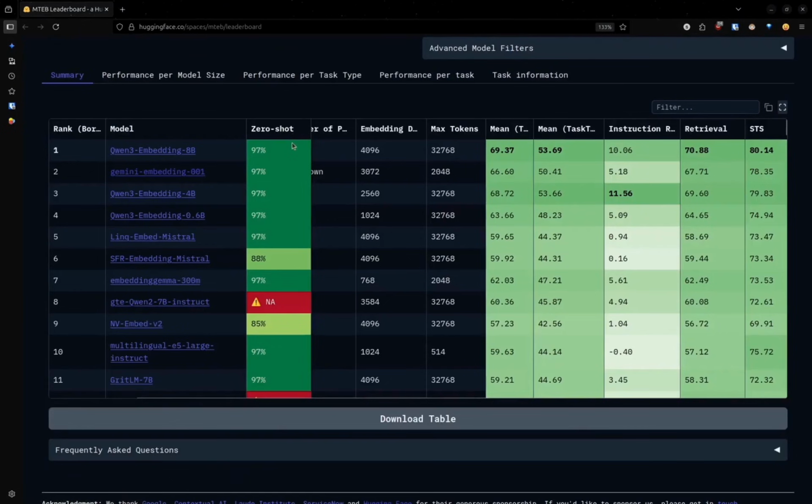The zero-shot column refers to the model's ability to perform a task without any specific training on it, because you can increase the performance of the model just by fine-tuning it on that specific task. But we don't want to do that. We want to see if a model generalizes to different tasks that were not present in the training set.